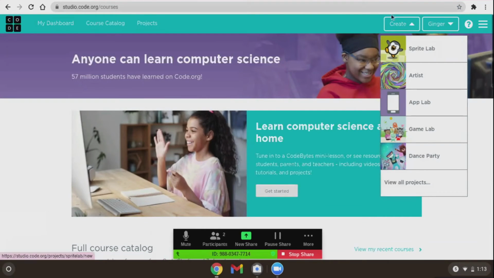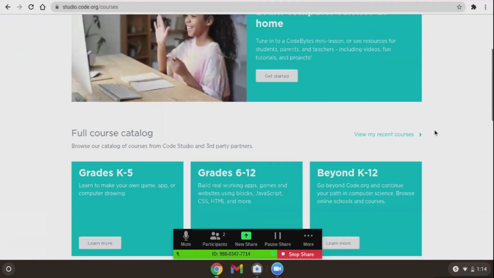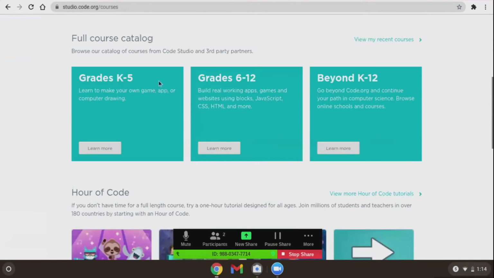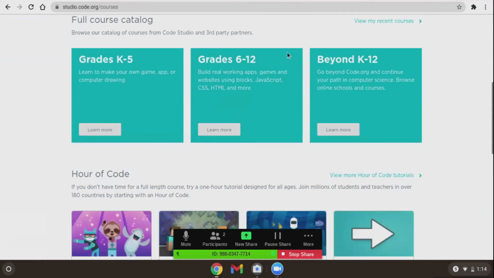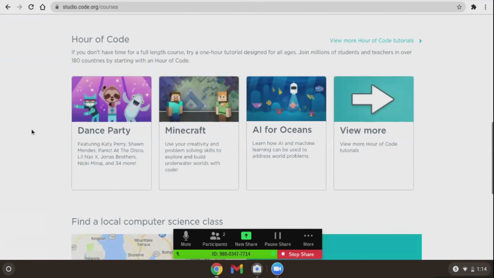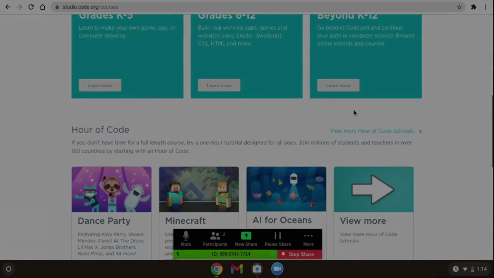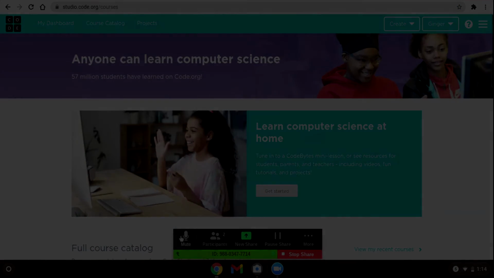I think that's all I have to show you, other than logging in and showing you where to go to get to your projects and your grades. But that's only for the full course catalog. And then you can do a hourofcode.org, and then there's location and stuff. But that's all I have to show you today.